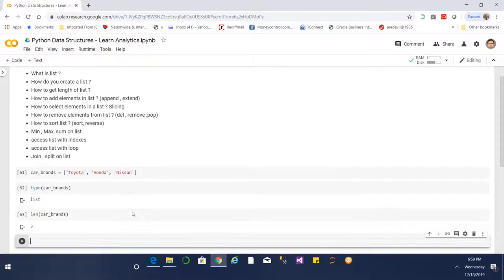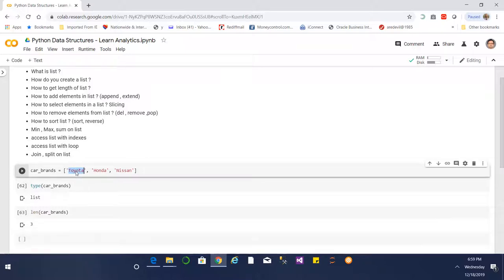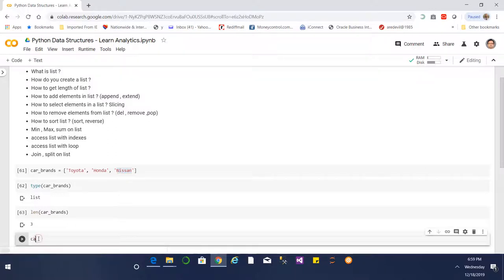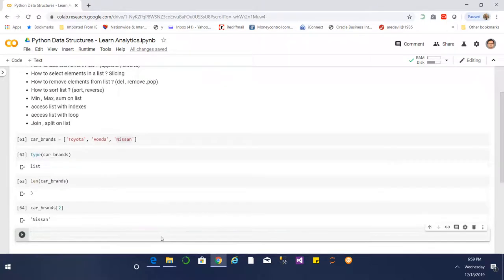Now how to access elements in a list? Python starts with 0 index. So at 0 index is Toyota, at 1 index Honda, and at 2 index Nissan. Let's try to retrieve index 2. We'll get Nissan. 0, 1, 2, and it also supports negative indexing. So if you want to see the last element in the list, all you have to do is -1.